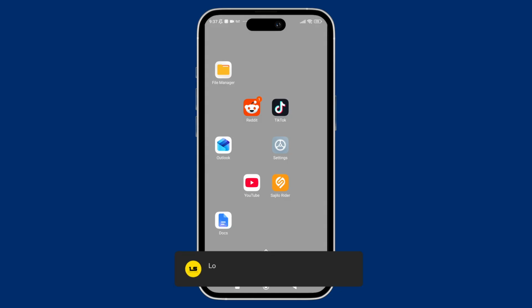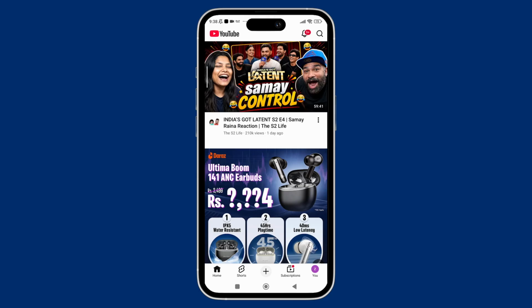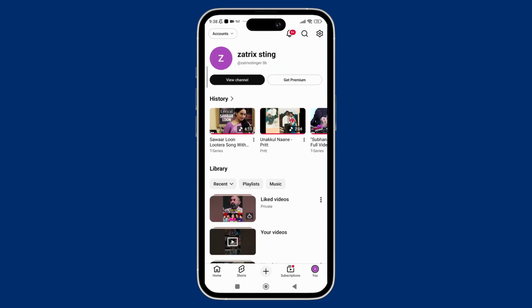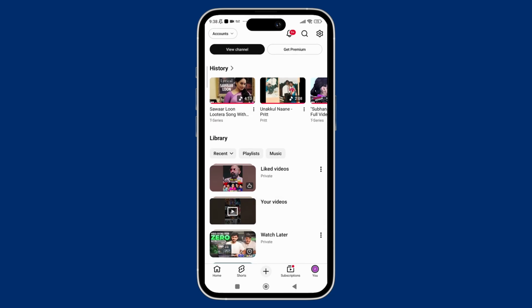So here, first things first, open the YouTube app on your phone. And now here, once you're inside the app, just tap on the profile icon shown in the bottom right corner of the screen. And now here, once you're inside the profile section, you can simply scroll down and under your library section, you'll see the option labeled Liked videos. So here, just tap on it.